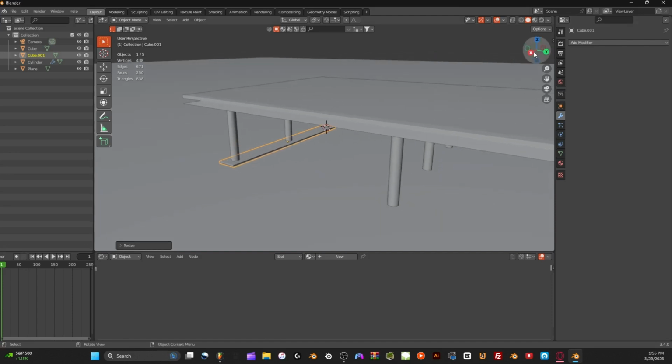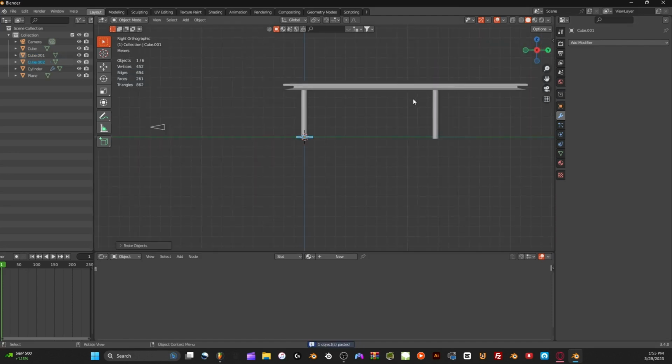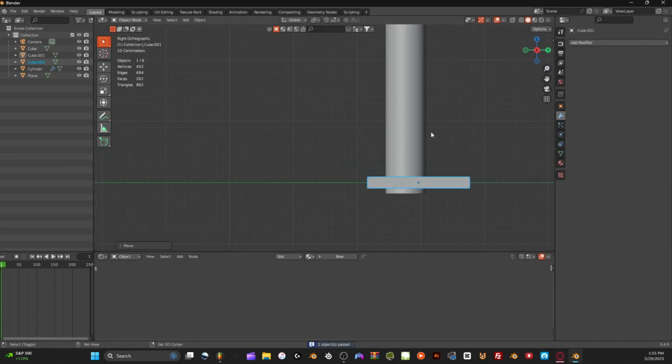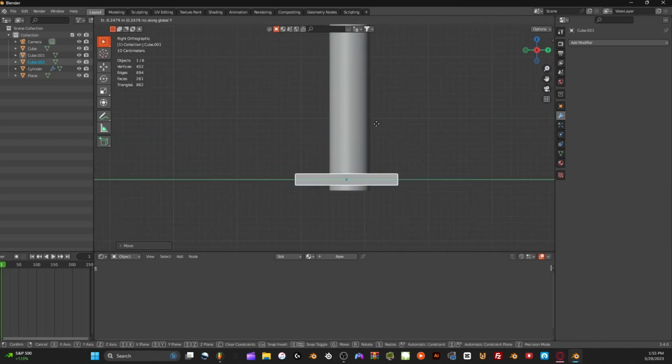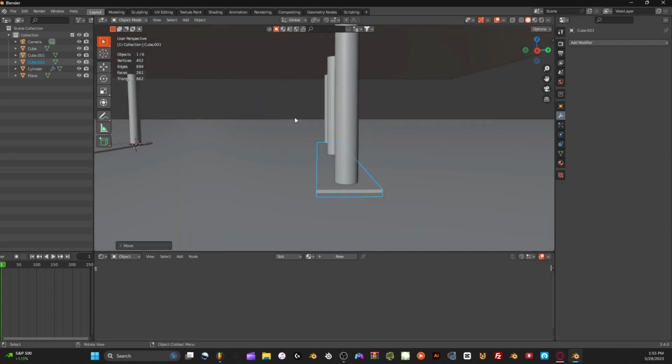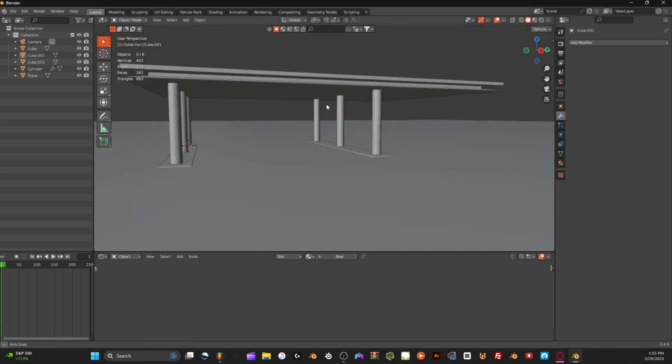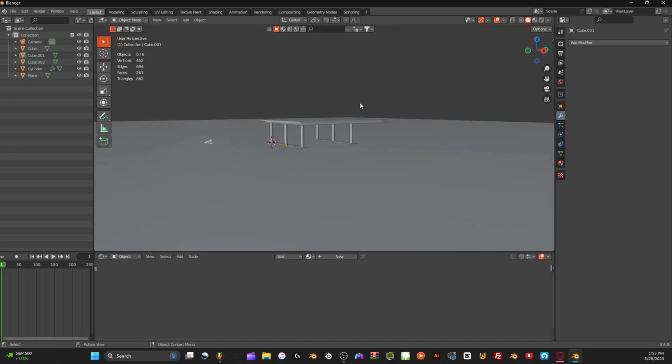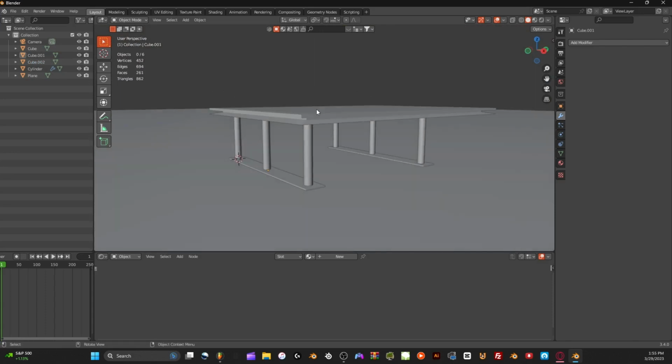Awesome. Now what we can do here is use an array modifier, but it offsets it by a few meters, and we don't want that. So we're just going to pull it over and copy and paste it. Just like that, you have the base of your gas station. What we're going to do next is add in some cubes.